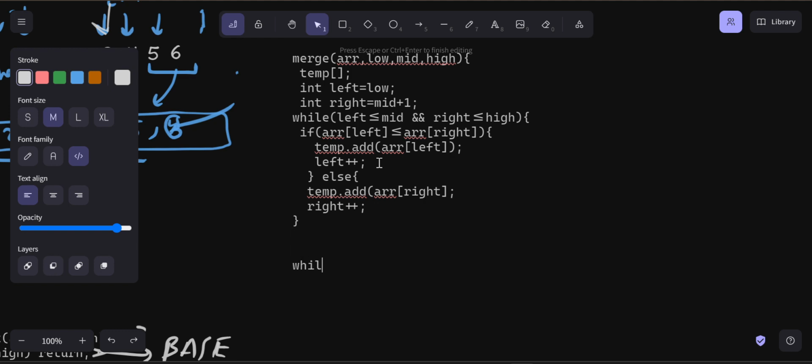Now we also have to write for the remaining condition, when the left is smaller than mid. So here there's one more condition. Just temporarily add array of left. Fine.